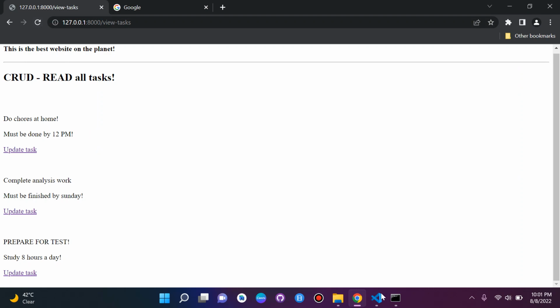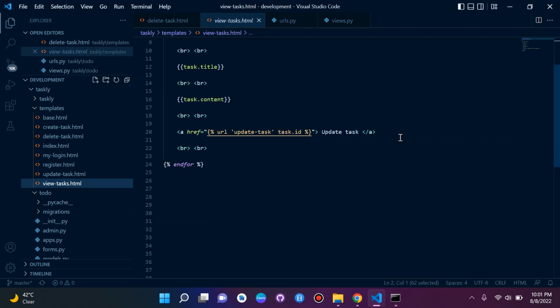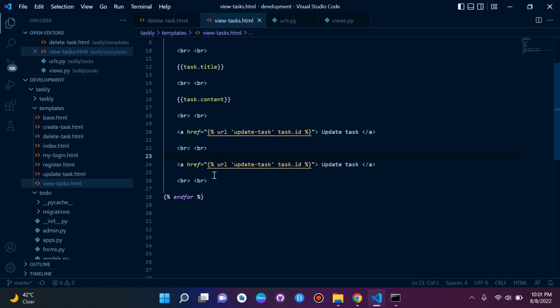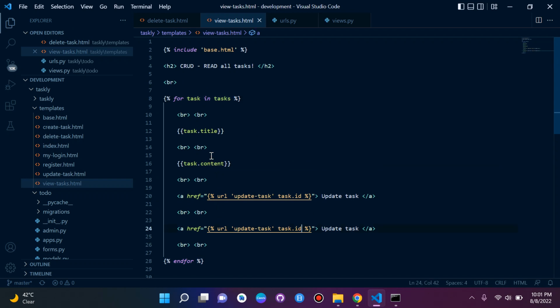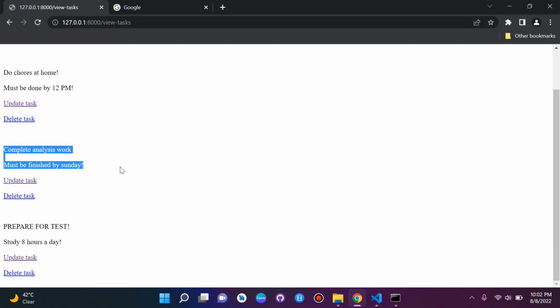So we're going to go to view tasks. We need to actually add our view task link. I'm just going to copy this. The good thing about being in our loop here is we can just switch this to delete task. So I'm going to say delete task, just like that. If I refresh, I now have the option to delete a task, an object per se.